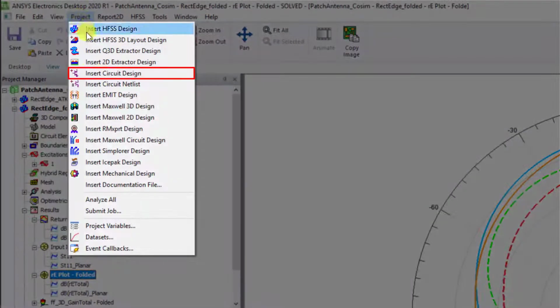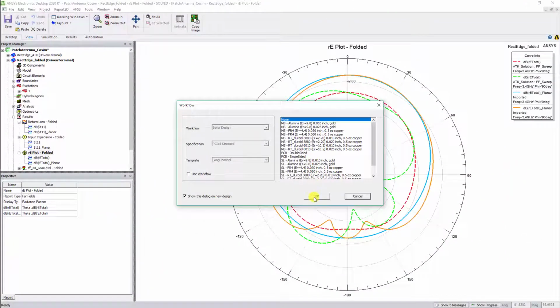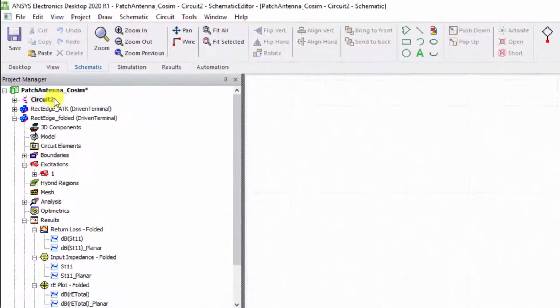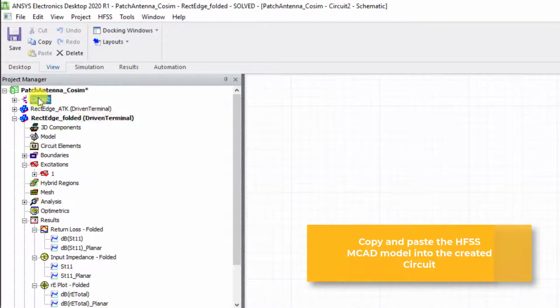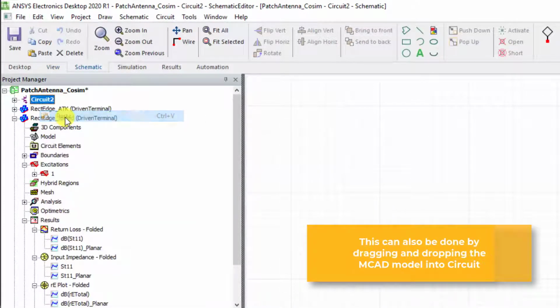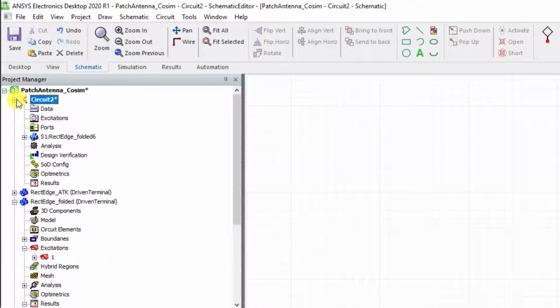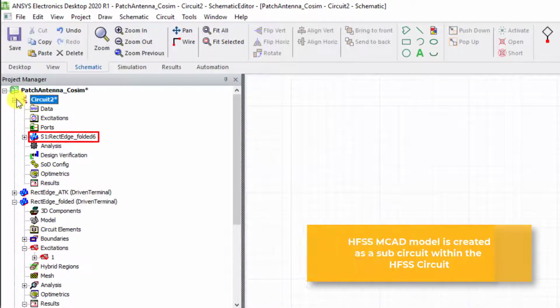In the project modeler window, go ahead and insert the HFSS circuit. And once that appears, select the HFSS MCAD model and bring it up to the HFSS circuit by copying and pasting the design into the circuit, or just by selecting and dragging the HFSS model into the HFSS circuit. As seen in the Project Manager window, the HFSS model is a sub-circuit design within the HFSS circuit. A hierarchy is set up.